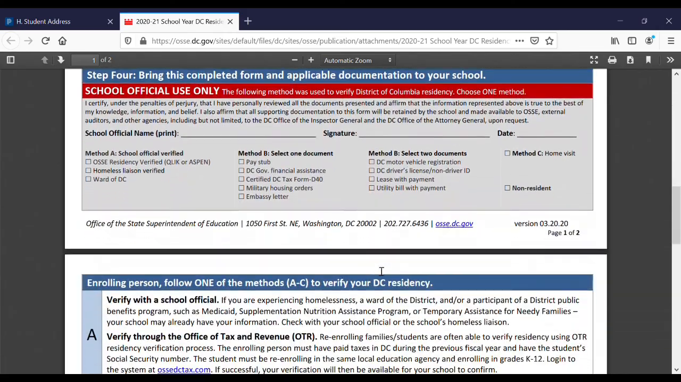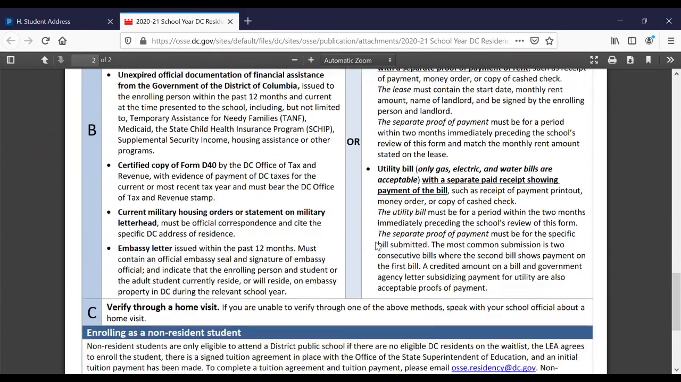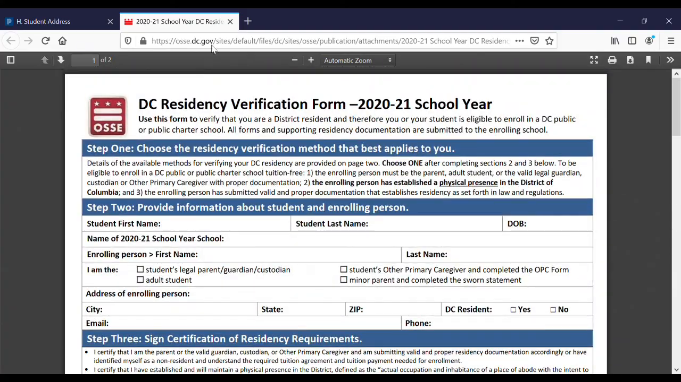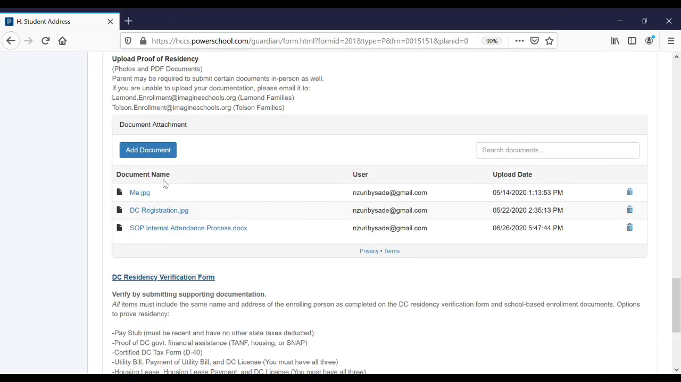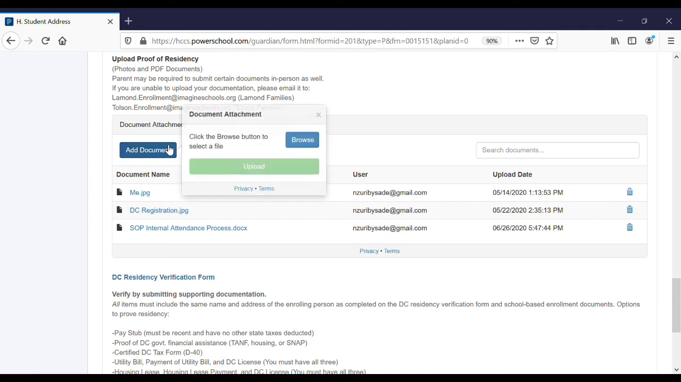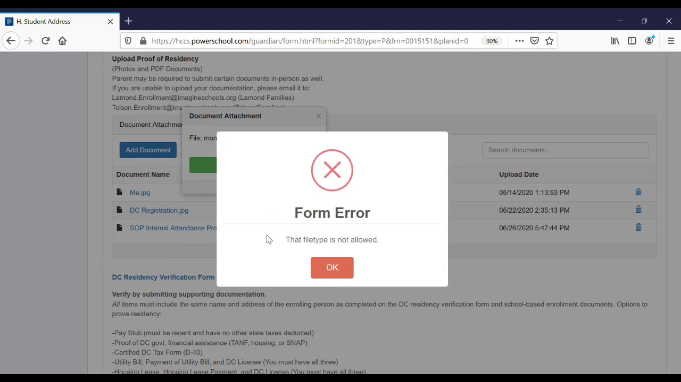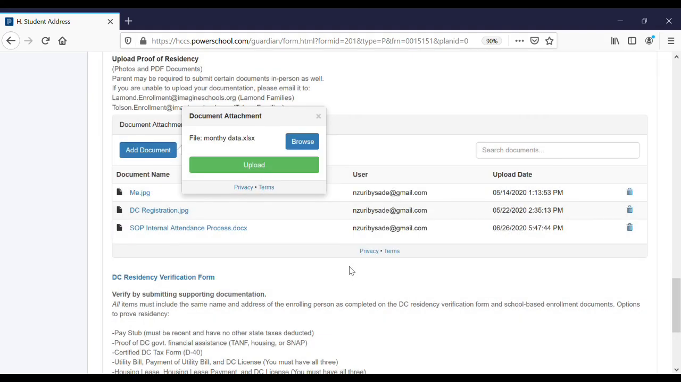Also, you'll have a chance to fill out the DCVRV form. This is a DC verification of residency document, which you have to fill out every year for the Office of the State Superintendent of Education, OSSE. You can upload your residency documents and the DCVRV form here as well. Now, remember that you can only upload Word, PDF, and pictures, no Excel documents, as you can see here.